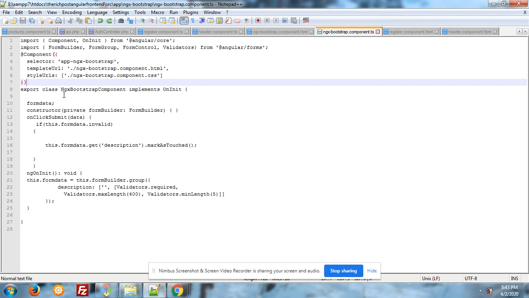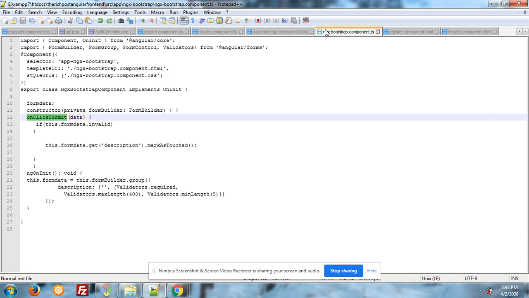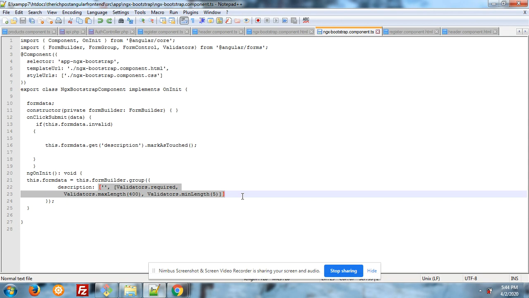After it, you have to initialize the form data variable in your constructor. You have to mention the FormBuilder object. After it, you have to write this function on click submit. With this, the validation will occur. This I have mentioned in the form tag. After it, you have to write this code in the ngOnInit method. Form data is the form builder group, description, and here I have defined the validation process.